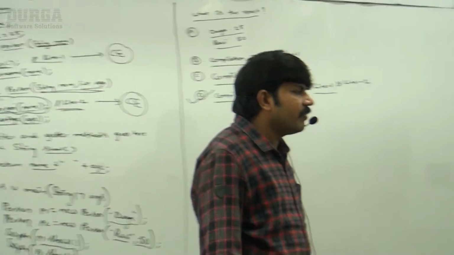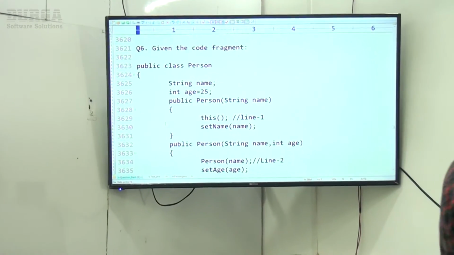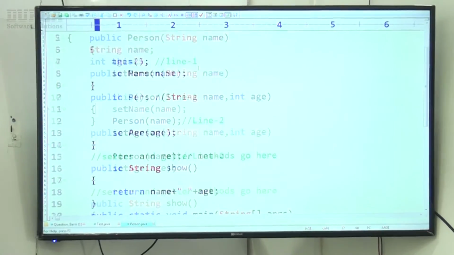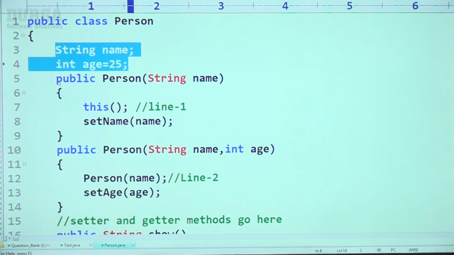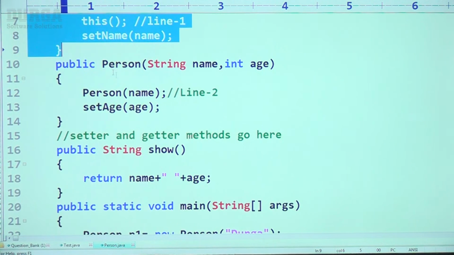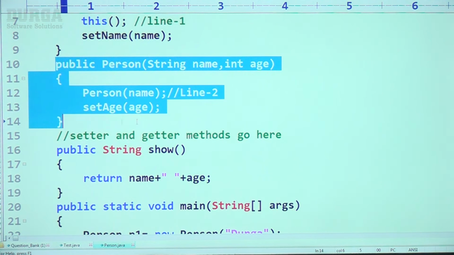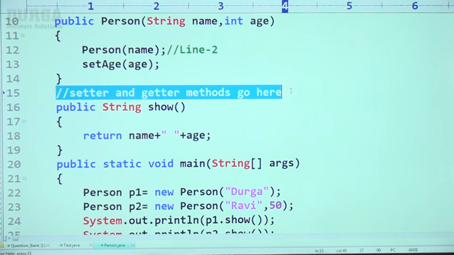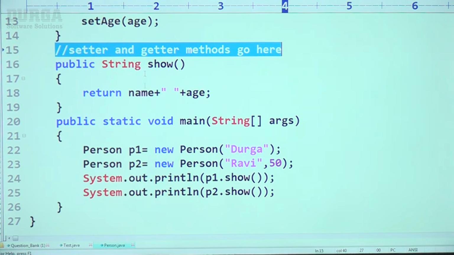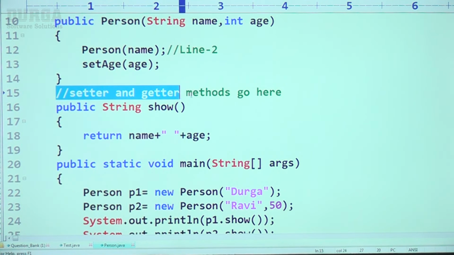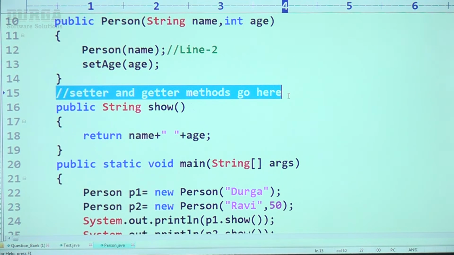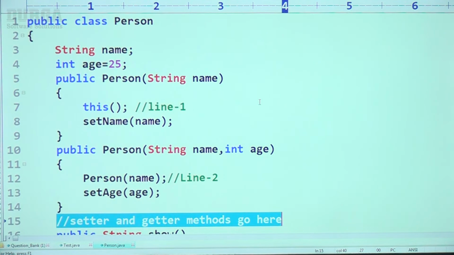Let me have a look once. Sir, observe carefully. I want to execute this code. Here this is the public class Person. Two instance variables are there. First constructor, next and after that second constructor. Next setter and getter methods go here, sir, public String show returns name. So assume setter and getter methods are properly defined. If you get any compile time error related to setter and getter, ignore that, no problem at all.